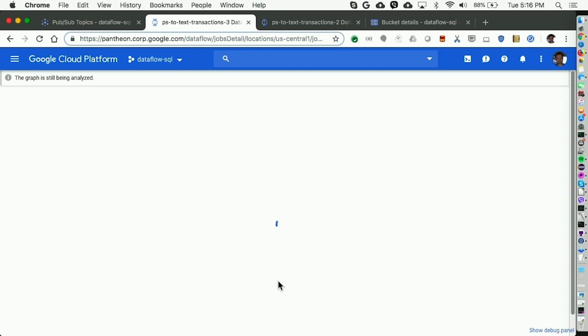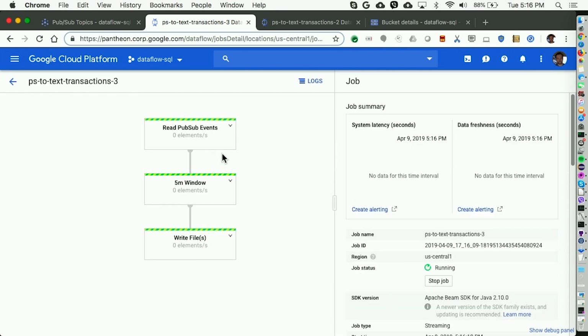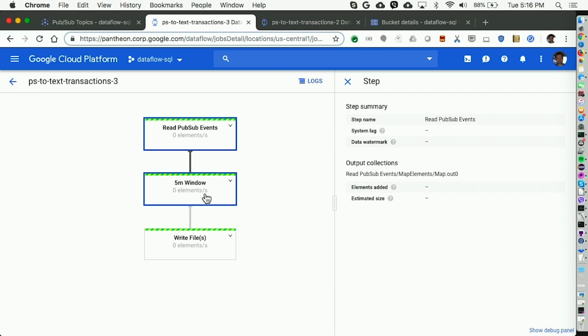All right, within a second or two, Dataflow will populate the execution graph of this pipeline. It has 3 steps. The first step is reading from PubSub. Then this template will window all of my data elements in the stream into 5-minute chunks. And each of these chunks will be then stored in cloud storage.